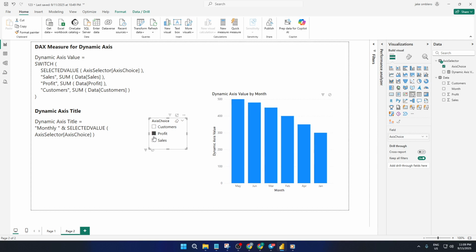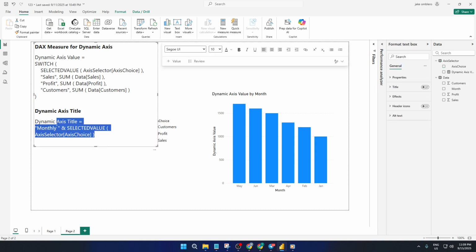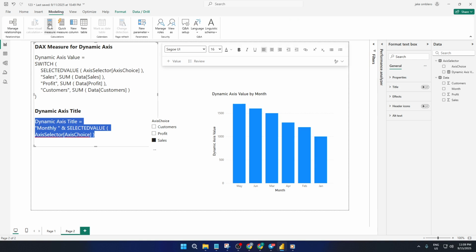There's just one thing to keep in mind: the axis title on your chart won't update automatically when you switch between metrics. To make it perfect, you'll want to create a dynamic title measure using another simple DAX formula. Check the video description for a template. This way, the axis title always matches the metric selected in your slicer, keeping everything clear and professional.